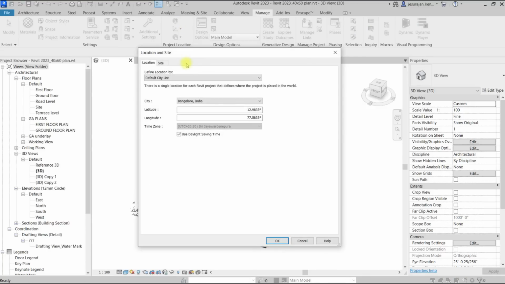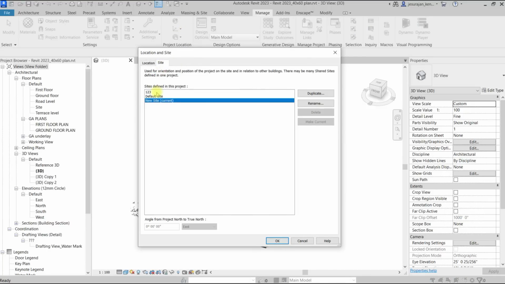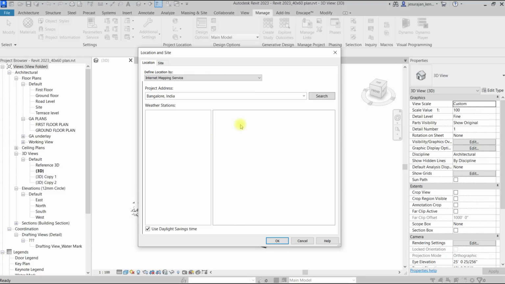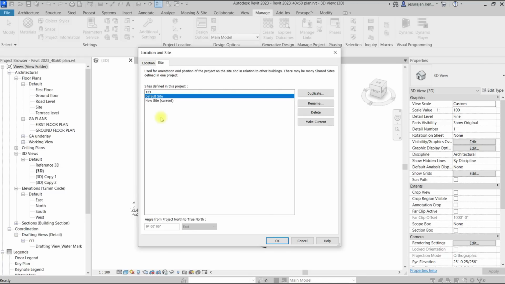I'm selecting the same icon. So these are site profiles. I will show you how this works in another video. Okay, so today we are just discussing how to set project location. I'm going to explain this matter briefly in another video.